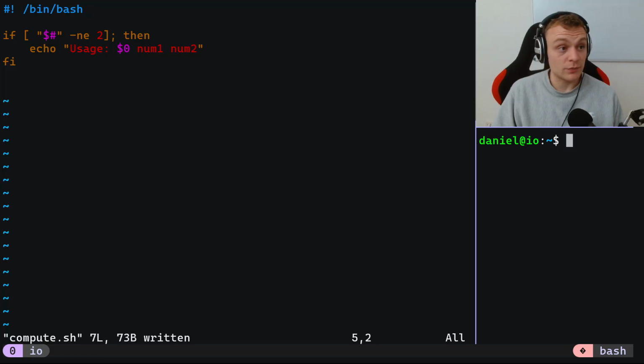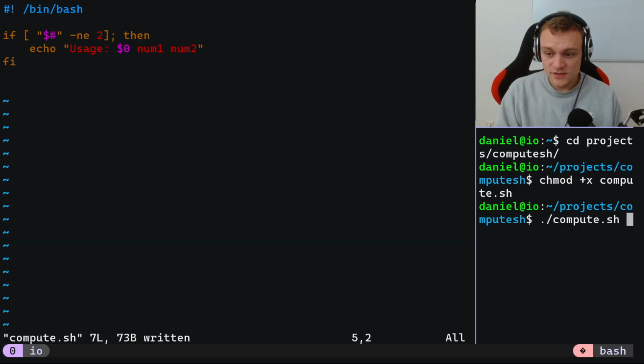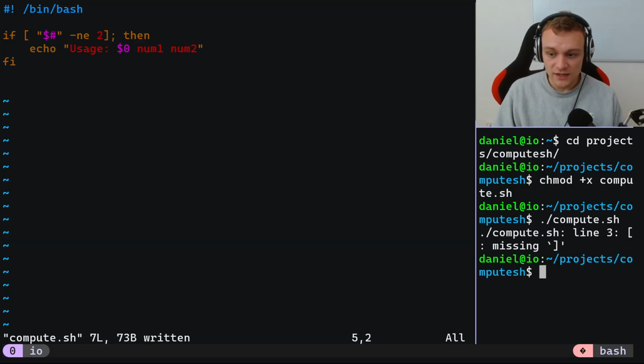Now in the bottom right terminal below my webcam, we can invoke that. Let's go into the compute shell directory and first give the script permissions, and let's call the script without any arguments, and it's throwing an error. Where did I mess up? If the argument count is not equal to 2.